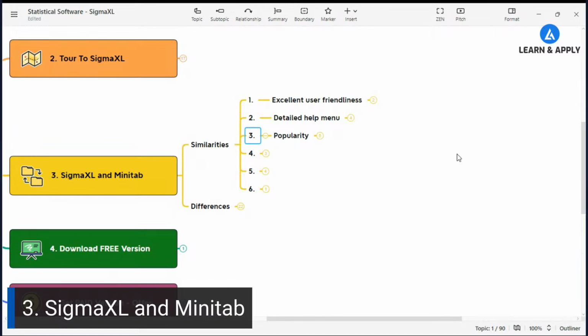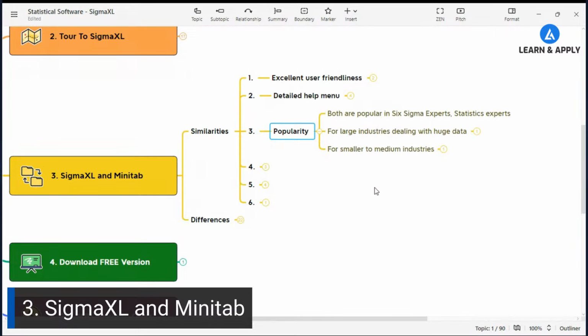The third one is popularity. Both SigmaXL and Minitab are popular among Six Sigma experts and statistics experts. From my personal experience, I use both of these statistical software, and I love both of them. If you have a large industry dealing with huge, complex data, then I would recommend you go for Minitab, and it is also affordable in that case.